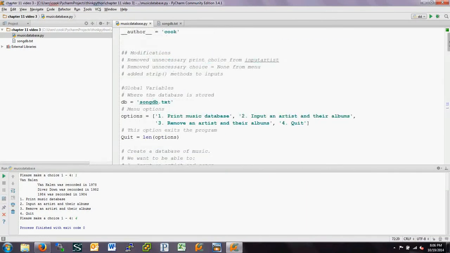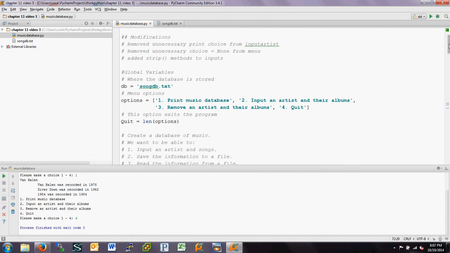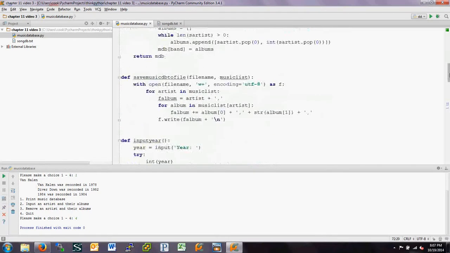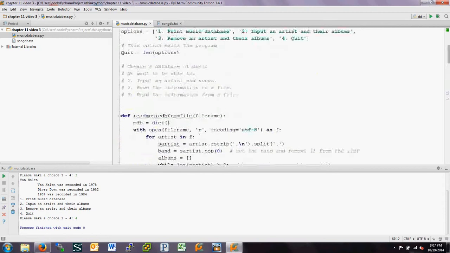This is the last installment on our music database, and I've made some changes here. I noticed some things after I made the first video on this, and the Chapter 11 video too, that were small improvements, so I didn't go back to modify that video. In Input Artist, after I had the user input the choice of whether they wanted to input another album or not, I printed the choice right after that. There was no reason to do that. I was actually doing some error checking, so I got rid of that.